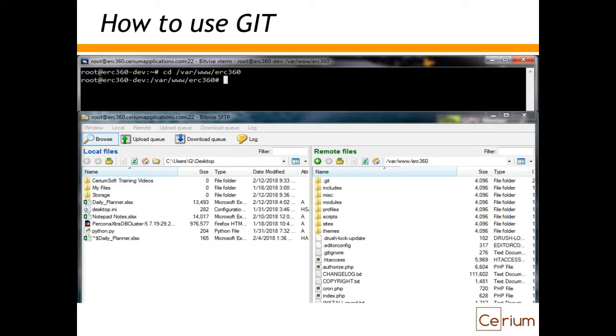Inside your terminal, type cd followed by the direct path to your Drupal site. CD stands for Change Directory. If the path is valid, your terminal should update your current standing directory.